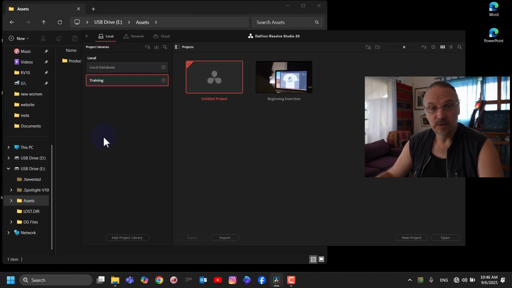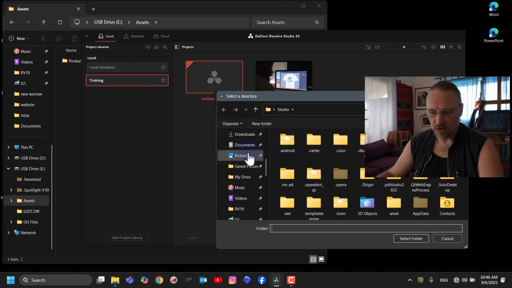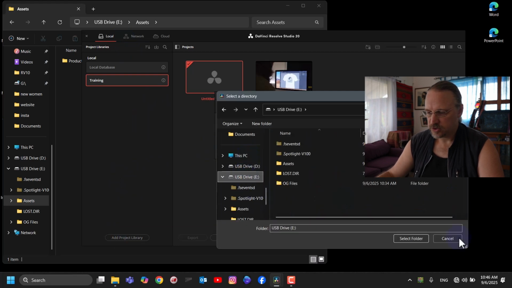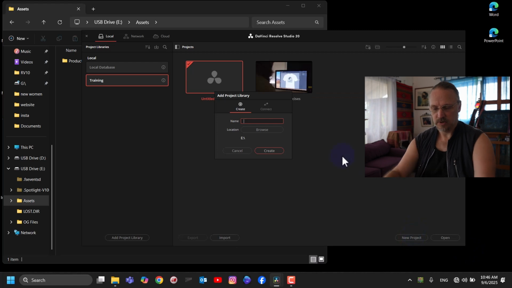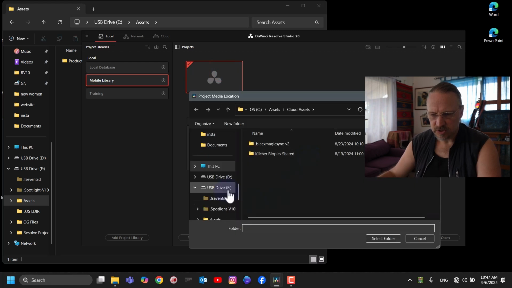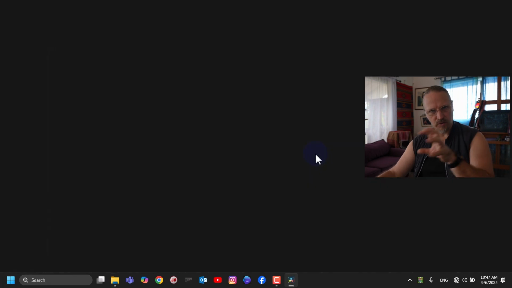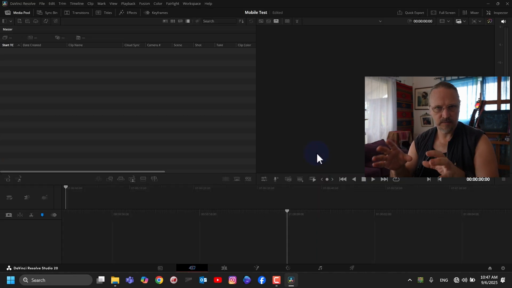So the first thing we're going to do in Resolve in our project manager here is make sure we're in the local section. And we're going to add a project library. I'm going to first browse and go to our external drive and select the folder. I will then call this mobile library and click create. Now I'm going to go ahead and make a new project in this library and call it mobile test. I'm going to change the media storage location to E and assets. Create. So now all of the references for all of the media for that library are going to be on the drive.